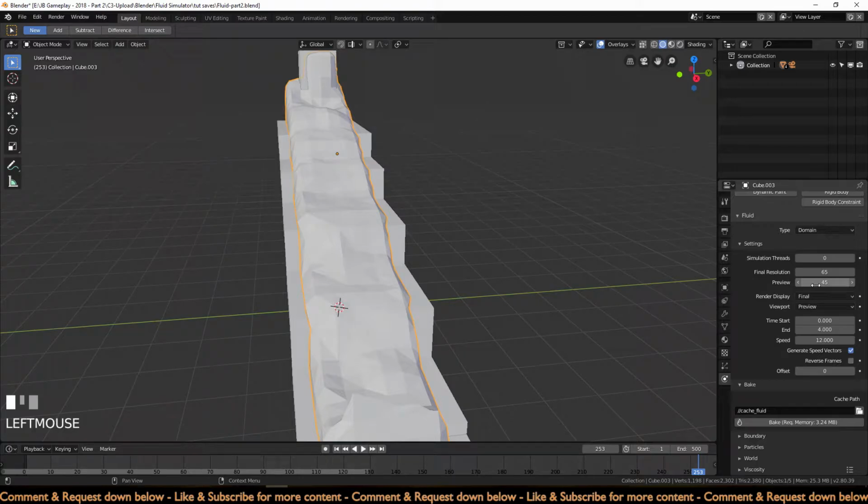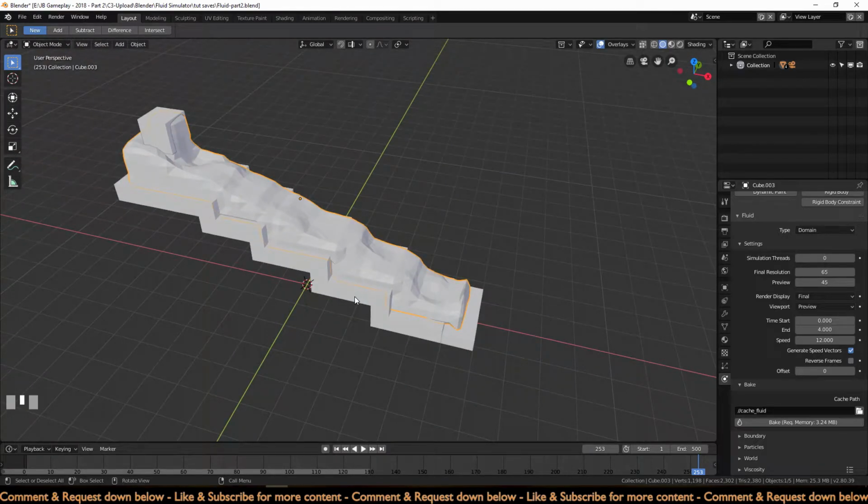I never changed the preview. You can actually put a preview max 100. And sometimes you don't want to have this on final, because if you, for example, have the resolution on 400 and have some other things done, it can go like 2 FPS per second. That's very heavy. In this case, let's start smoothing out the water.